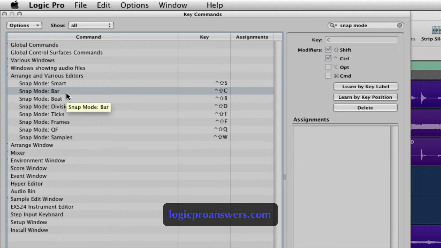So that takes two hands. For me, that takes two hands to do. So I switch this bar to Control Shift C, and I think of that as C for complete bar, or complete measure. So the rest of these are just Control Shift and a letter corresponding to the snap mode.